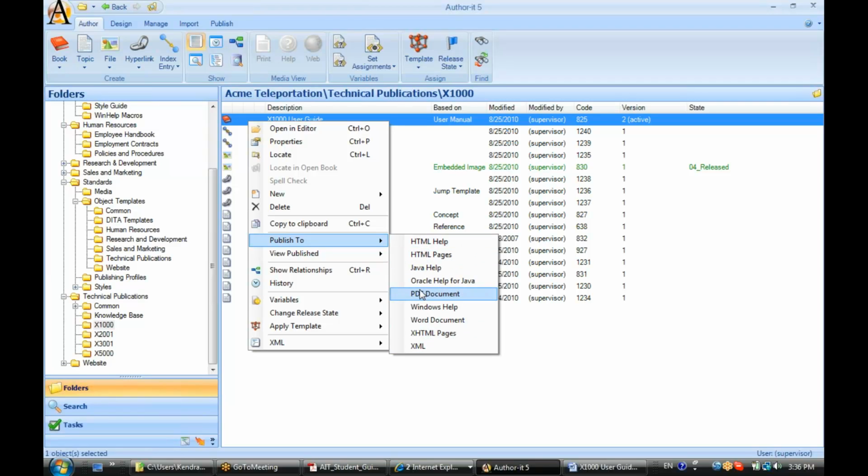This list here is the list of publishing profiles that this book is allowed to publish to. So this profile not only controls what format the book is published to, but you can also define some rules for how you would like that book to be published. And let's go ahead and take a look at those rules now.